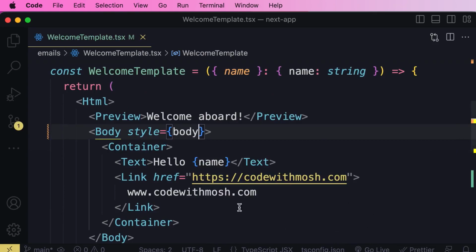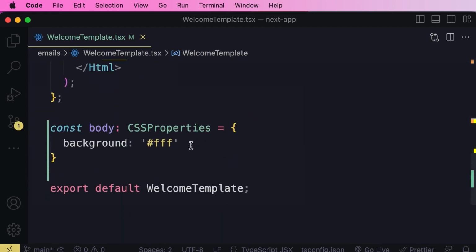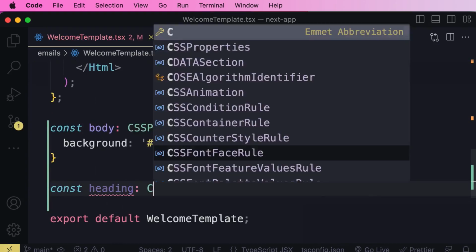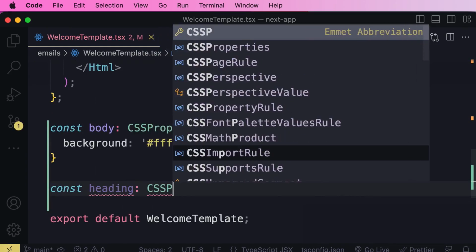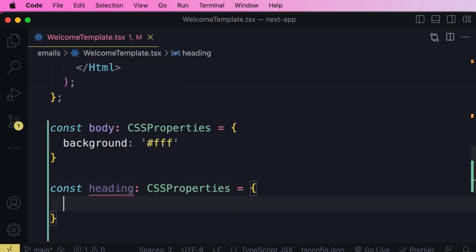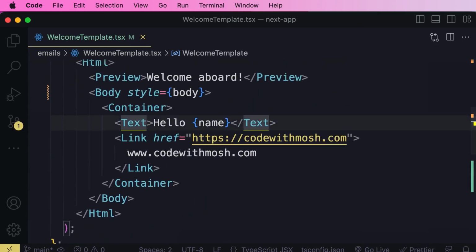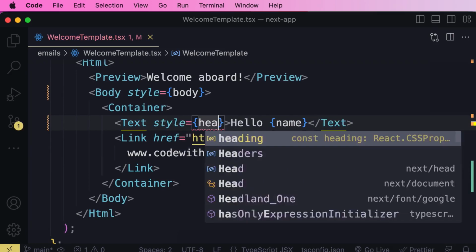Similarly, we can define a style for our text. So let's create another object. We call it heading and annotate it with CSS properties. Here we can set font size to, let's say, 32 pixels. And now we can use this object with this text component. So we set style to heading.